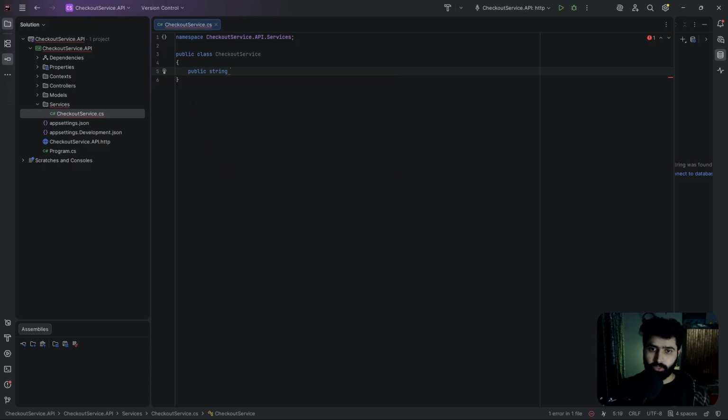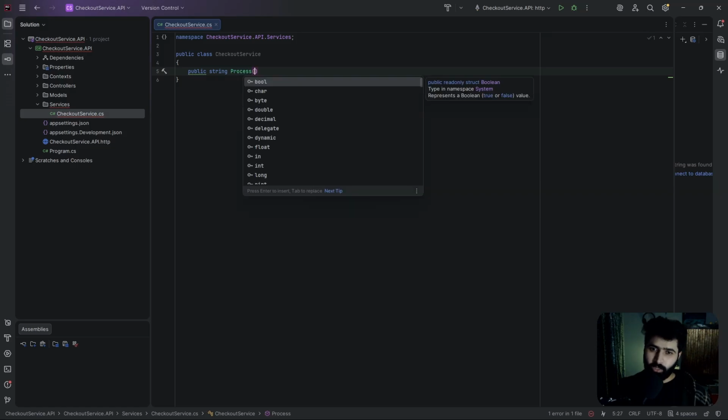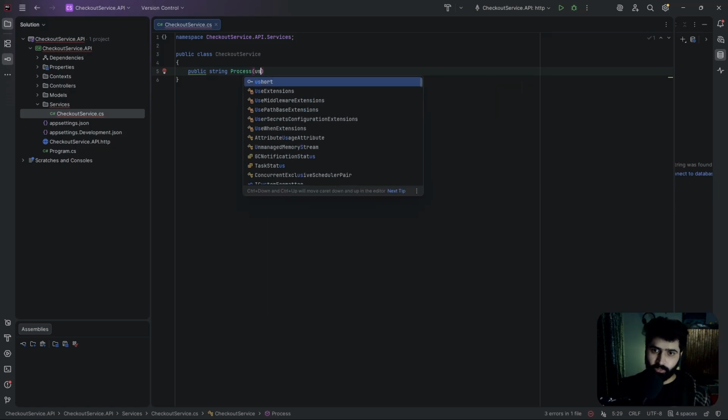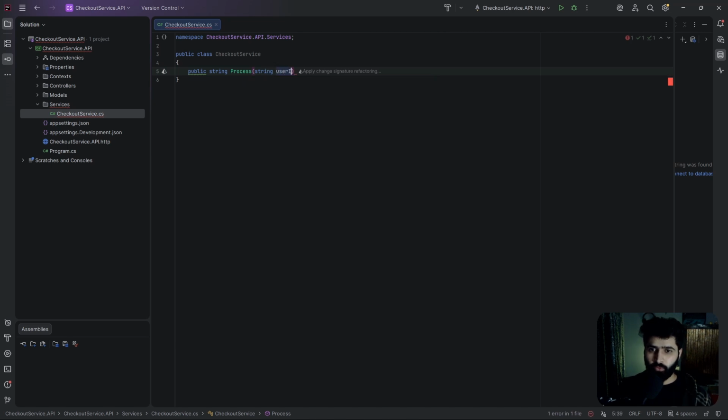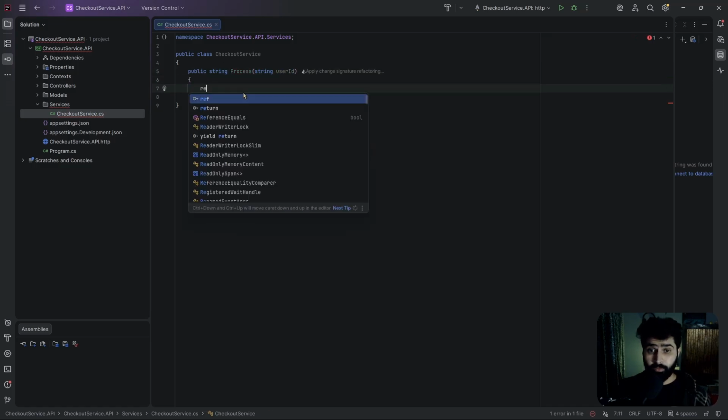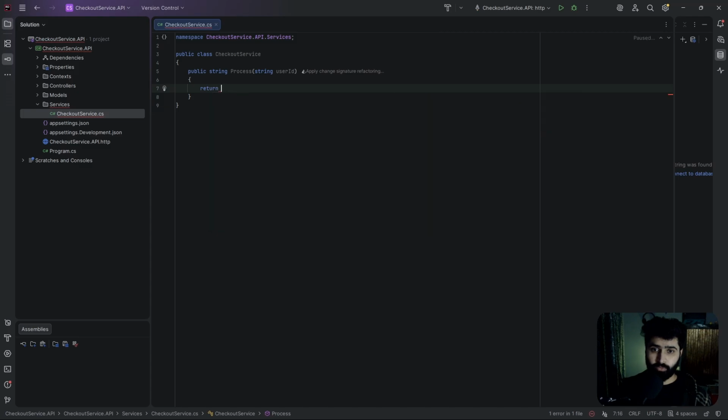Today this noise will keep happening, it seems. Public string, and we can simply give it a name as Process. And what we need inside this, we need one user id as well. I'm not writing the interface for this, but you can if you want. Checkout service called for user id.